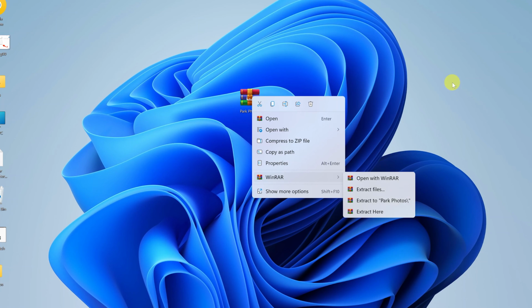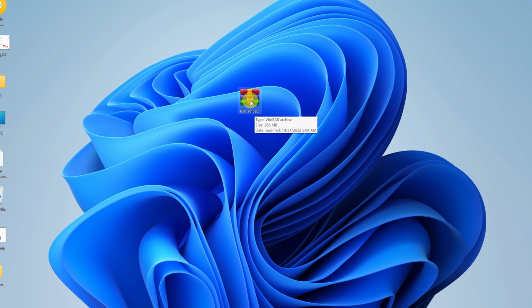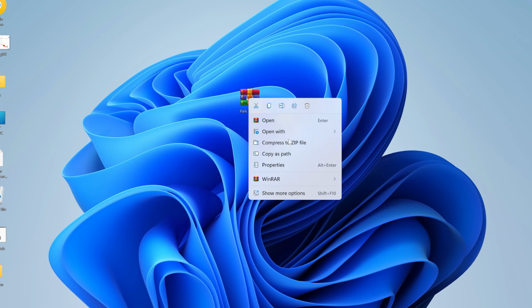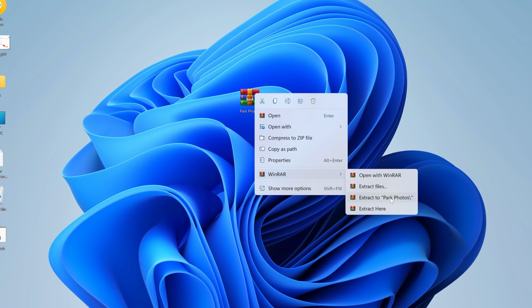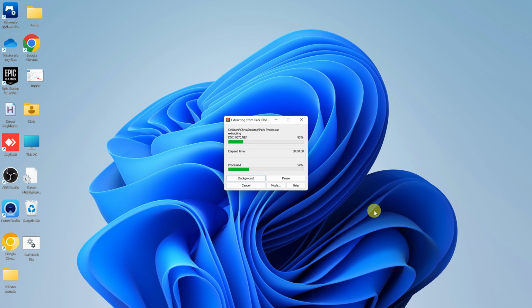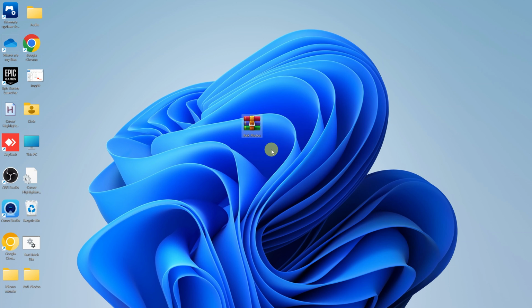Now you'll notice this is the same name we have on the RAR file, and that basically means it's going to create a folder with the same name and extract files into that folder. That's a neater way of doing things. So right click, go to the WinRAR option, and then go to extract to that folder name. So click that. It's going to create a folder and put the contents of the RAR files into that folder.